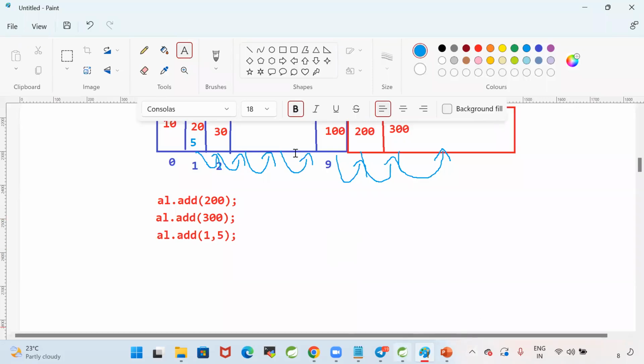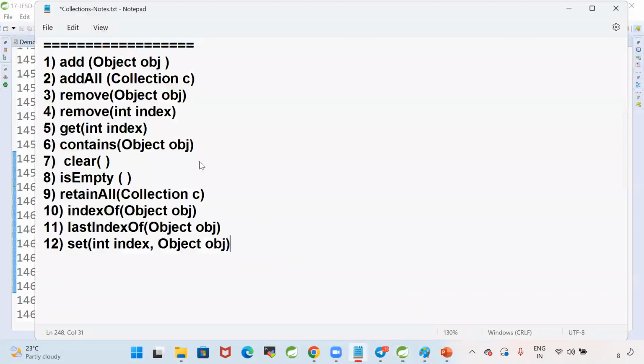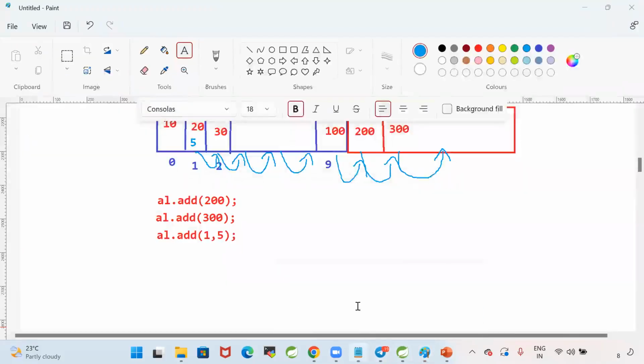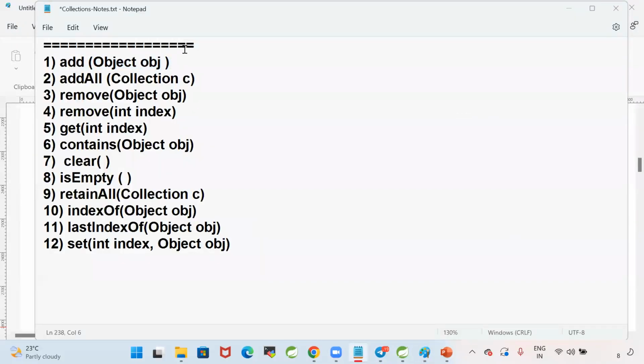Perfect. Now, what are the methods we have seen? Add method. What is the purpose of add method? Add method is used to add the single object. Add all method is used to add a collection of objects. What is the purpose of remove method? To remove one object. What is the purpose of remove index? Based on the index position.